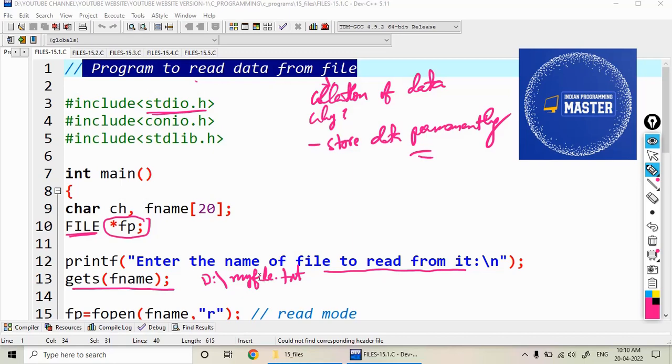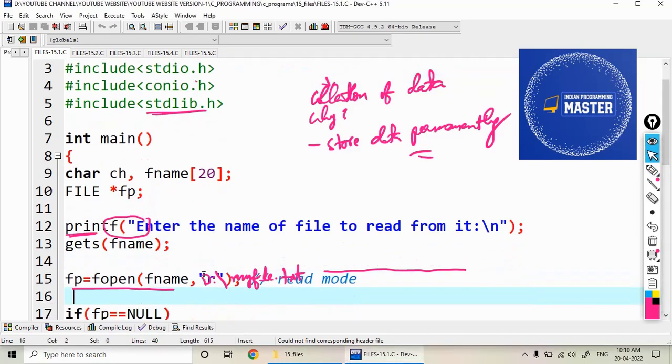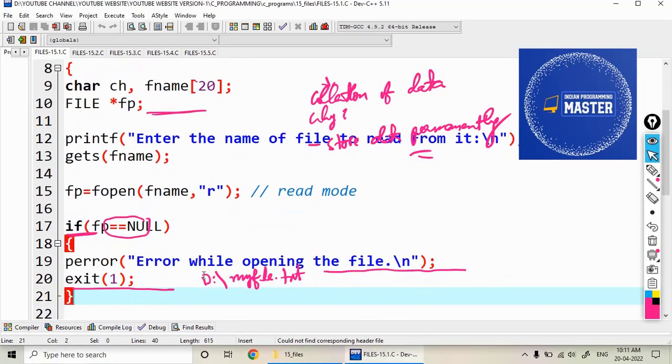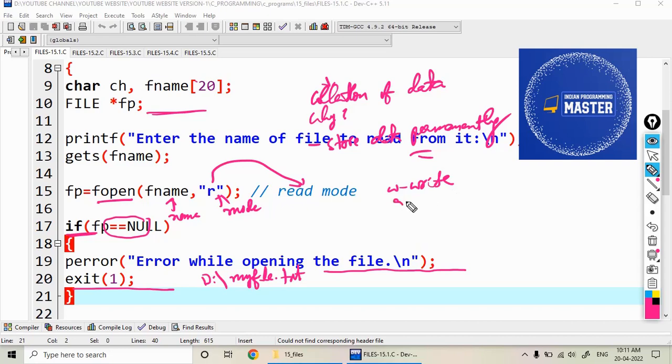Okay, then if you like to open that file through programming, I have a function here called fopen, file open. For this we need to pass two parameters. One is the name of the file. Second one is the mode. So here r indicates the read mode. Like that we have the r mode, w for write and a for append.